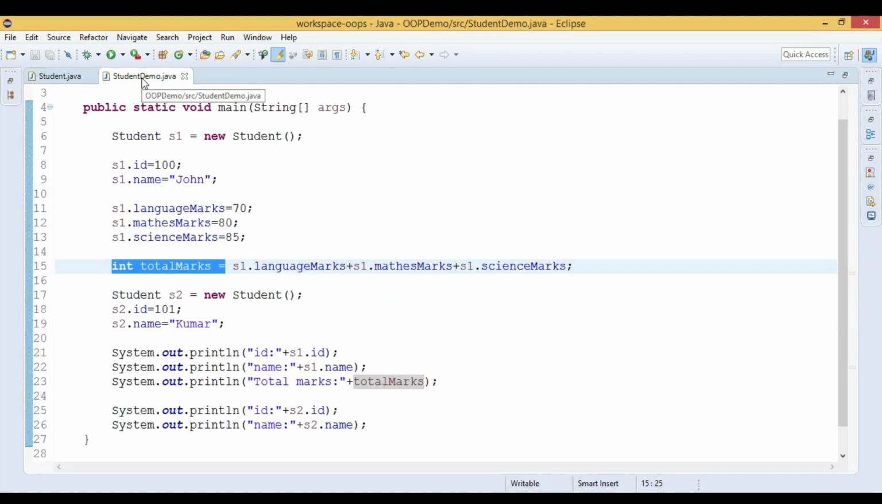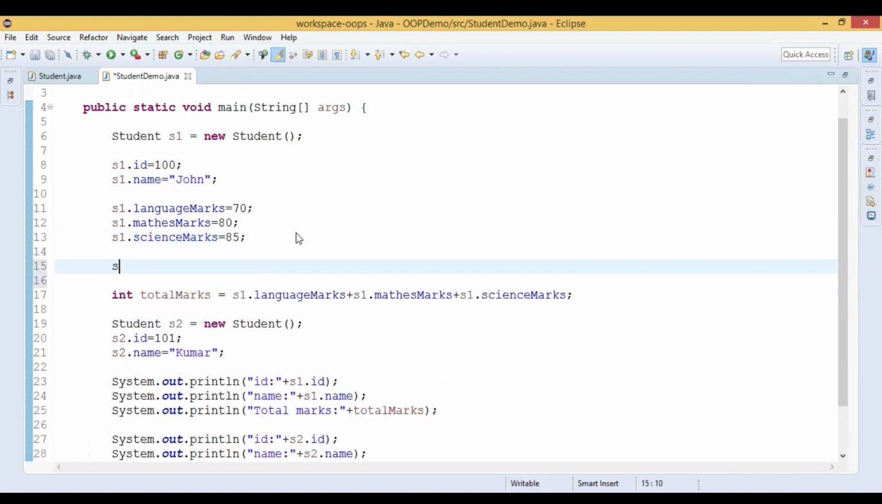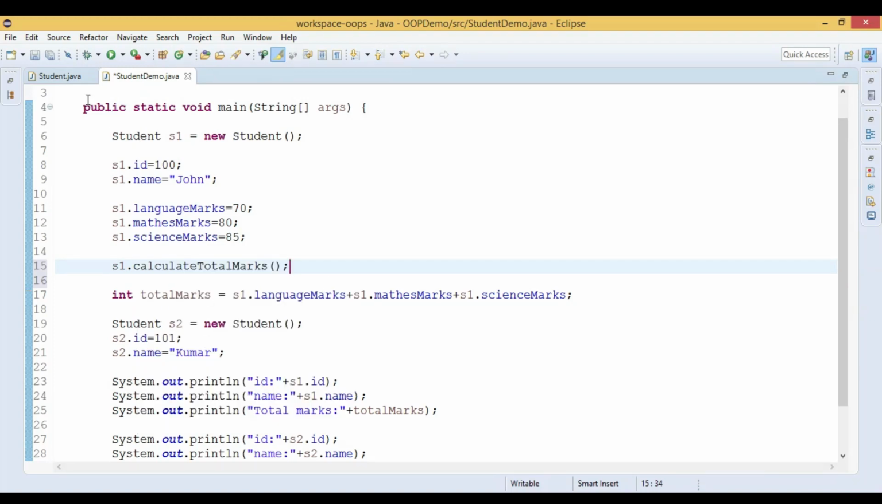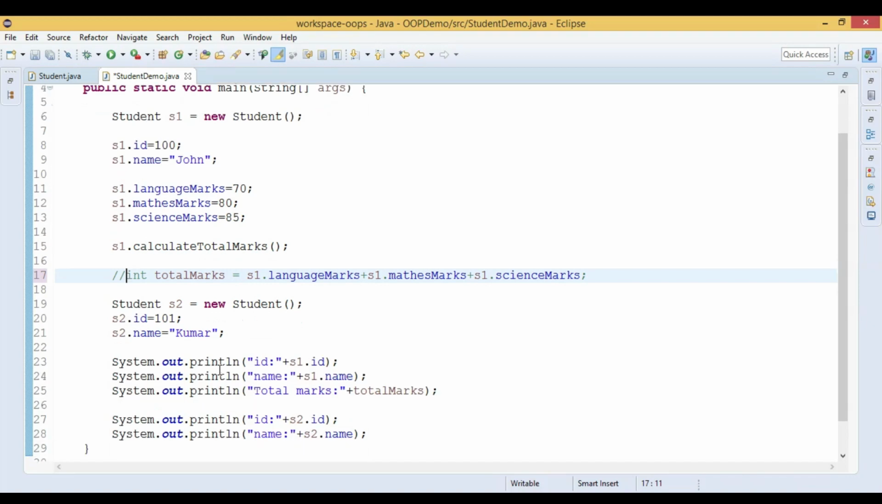Now let us call this method from the StudentDemo class. Instead of commenting, we can do it this way. We can call this method: s1 dot calculateTotalMarks. This will call the method, and that method will calculate the value and print the total marks. We can comment this line of code, and also these two lines. Now let us run this code and see the output.